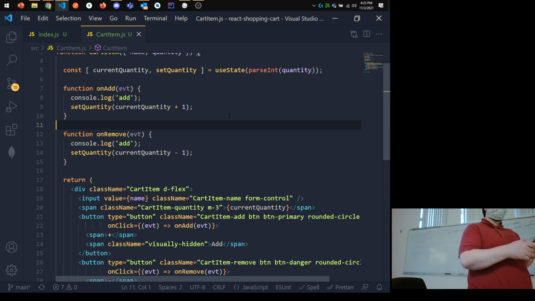Questions so far? Mine's not doing it. Okay. Make sure that you've changed this to current quantity instead of quantity. Because remember, quantity refers to the property quantity, which never changes, but the current quantity does. The current quantity changes, the quantity does not change. Oh, current quantity. Just current quantity.